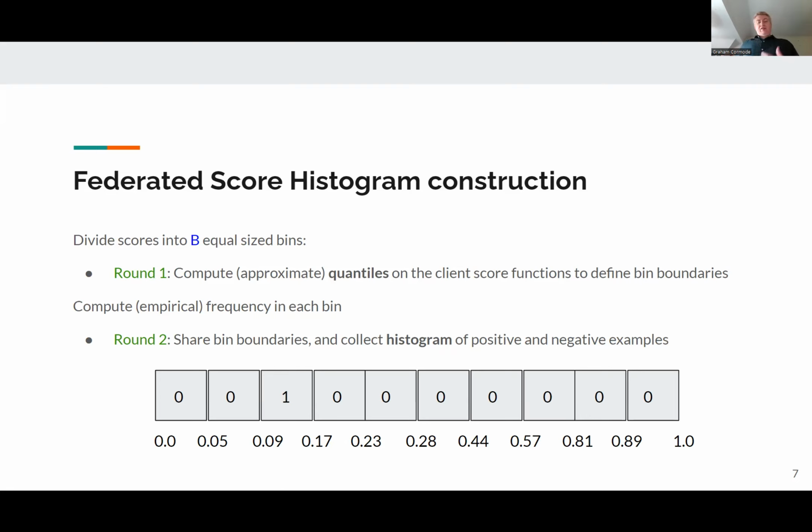Essentially, the core idea across all of the three different models is quite similar. We can do this in two rounds, right? In the first round, we'll make use of approximate quantile functions within the relevant privacy model to learn the quantiles of the client score functions. So the 10 percentiles, 20 percentiles, and so on. And we'll use them to define bin boundaries for the final histogram. And in the second round, we'll go back out to clients with the bin boundaries that we've learned and learn sort of what the frequency distribution is within each of those bins, right?